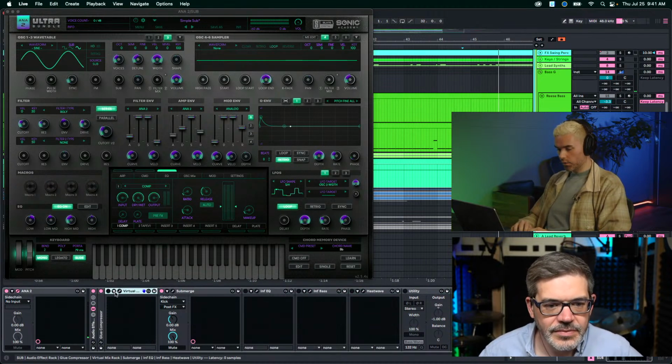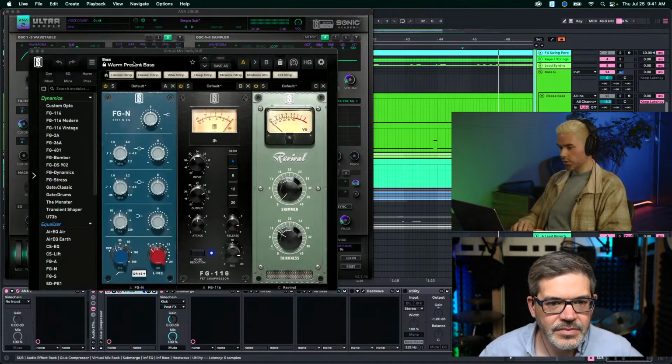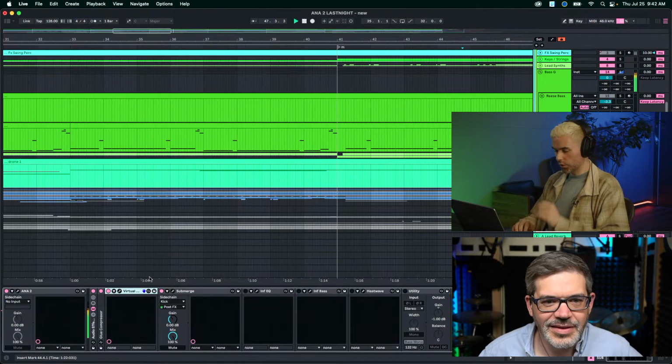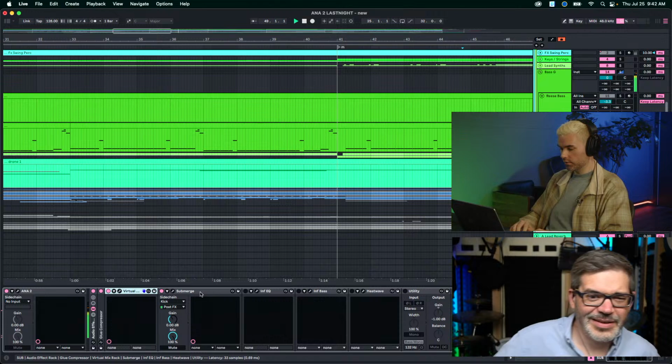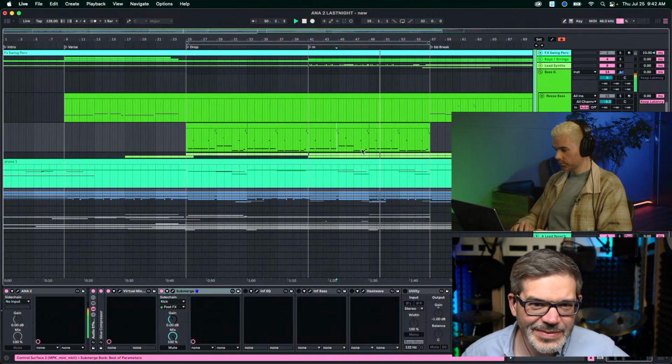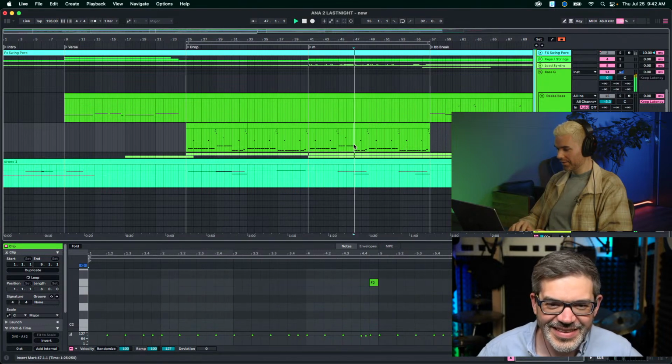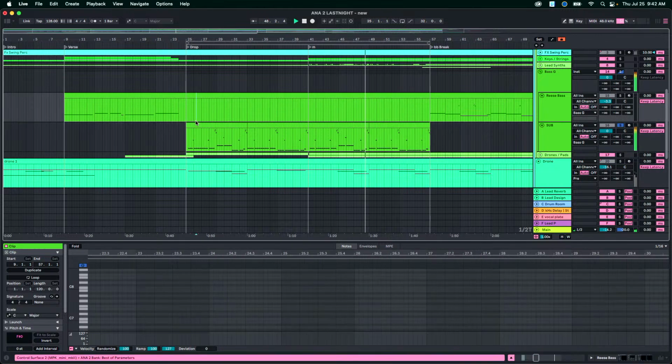Let's go ahead and start bringing the rest of this stuff in. Of course, Virtual Mix Rack. I chose the preset within the bass group, Warm Present Bass. It does exactly what it says. It's great. Really subtle change again, but it pushes that low note in the mix a little bit.